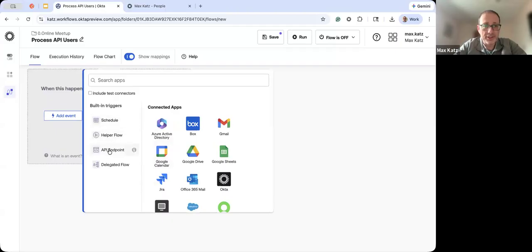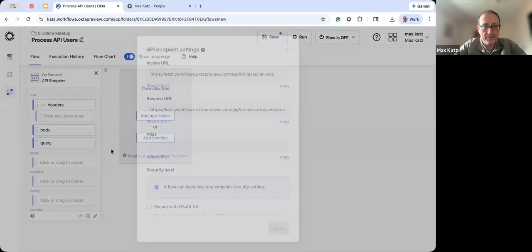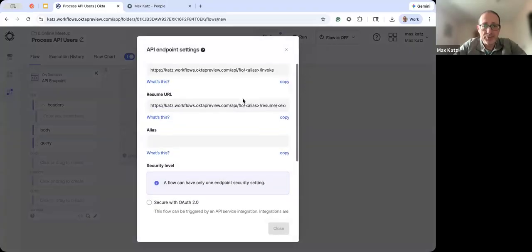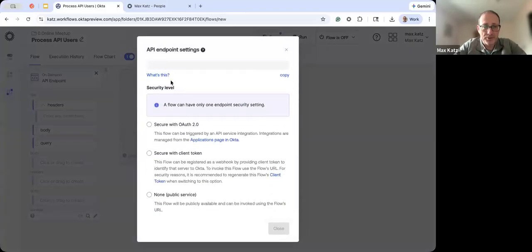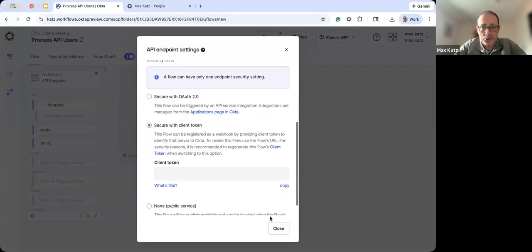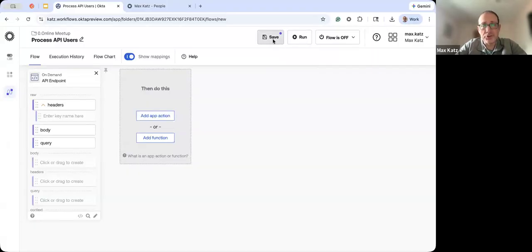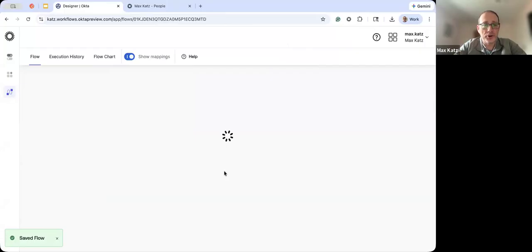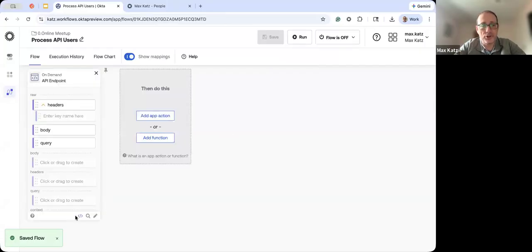And right here it says API endpoint. Then it gives me some options here. You need to set the security level. The three options: you can do public, you can do secure with client token, and then OAuth 2.0. So I'll be using this option. And then what you need to do is close, and then save, and it will actually generate the token, the URL.